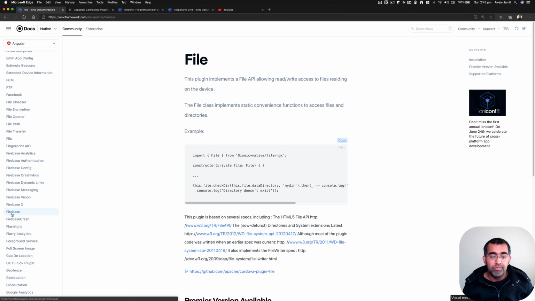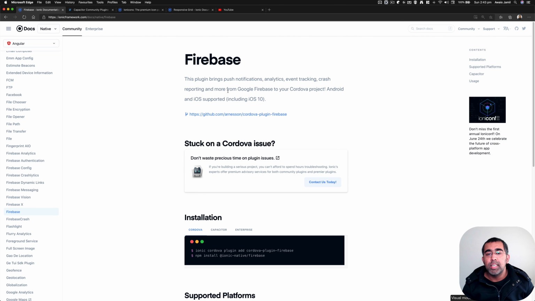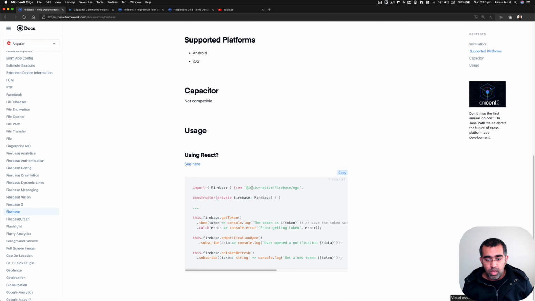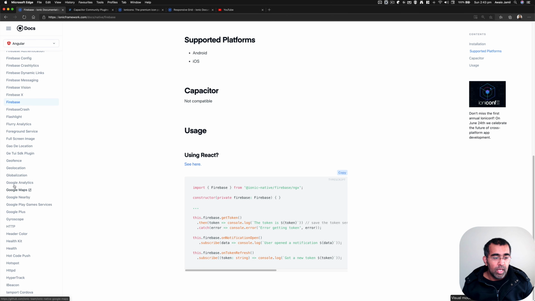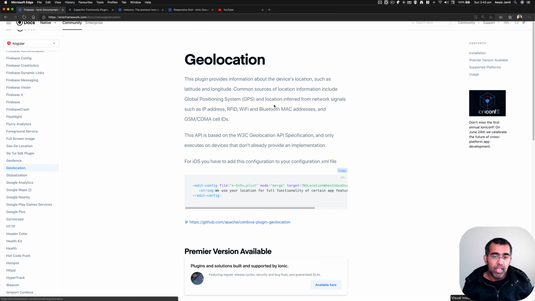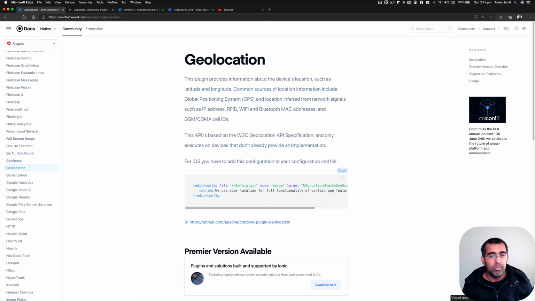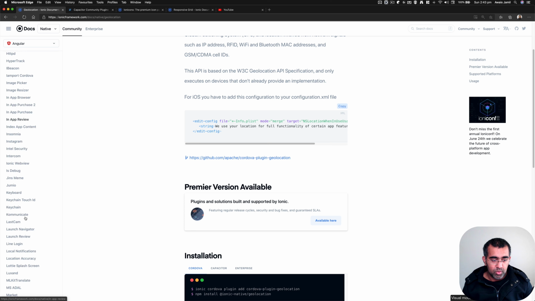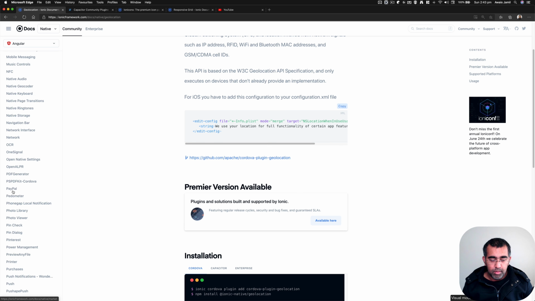For example, this Firebase plugin. So if you're using Firebase as the backend for your application, you can use these plugins, and that will make the job easier for you to talk to Firebase, which is really good that it's here. We've got a geolocation plugin. If you want to talk to the GPS of your device, you have that API available to you as well. There are a lot of plugins available.